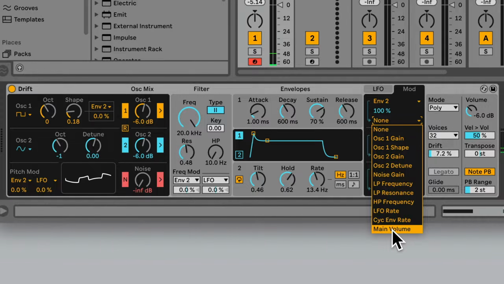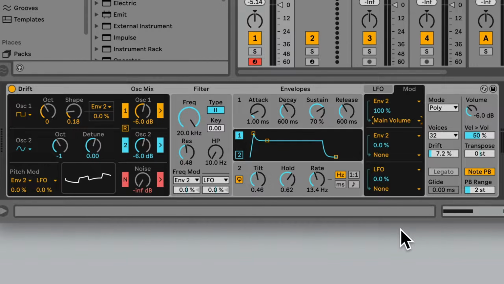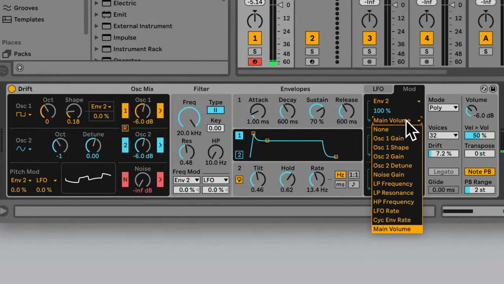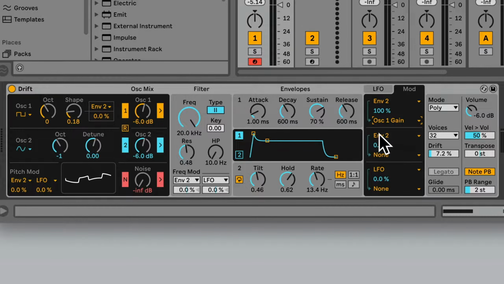Okay, so let's now have a look at main volume as the modulation destination, as this will be an easy one to hear. So this will modulate the volume dial over here, so it's the master volume for the synth. Okay, so now let's have a look at oscillator 1 gain. So now envelope 2 will modulate the gain of oscillator 1, so the dial over here.